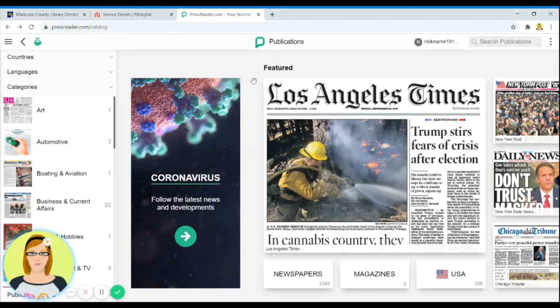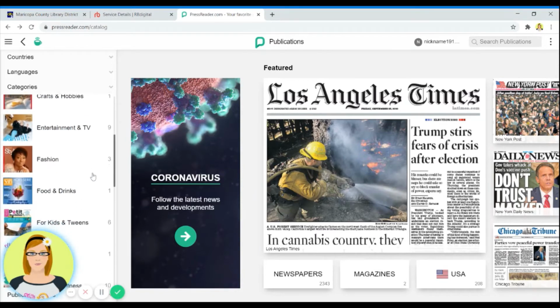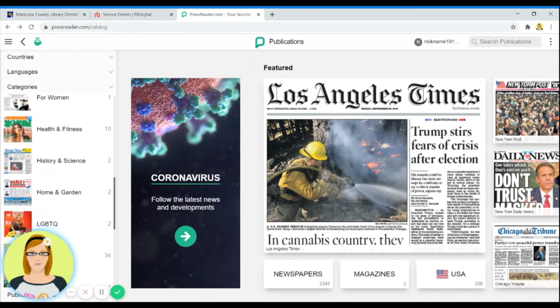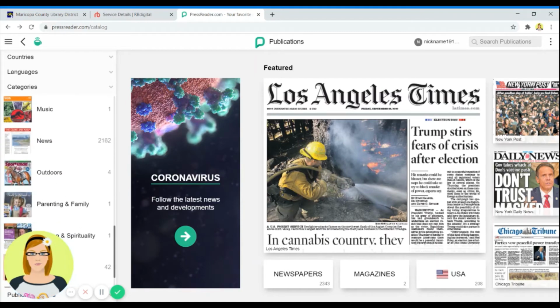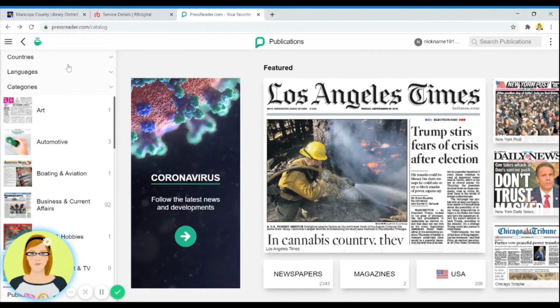So let's start by looking at this left-hand column here of ways you can narrow down. If you're not looking for a specific paper and you're just checking to see what's interesting, the default category in this left-hand menu is categories. So you can check and see if there's a type of magazine or newspaper that you think looks most appealing, or there are other ways to narrow it as well.